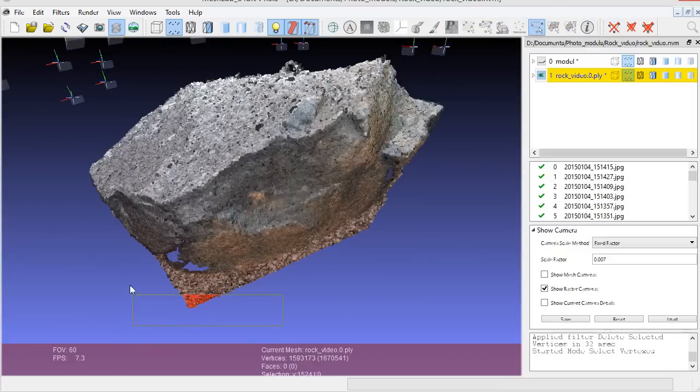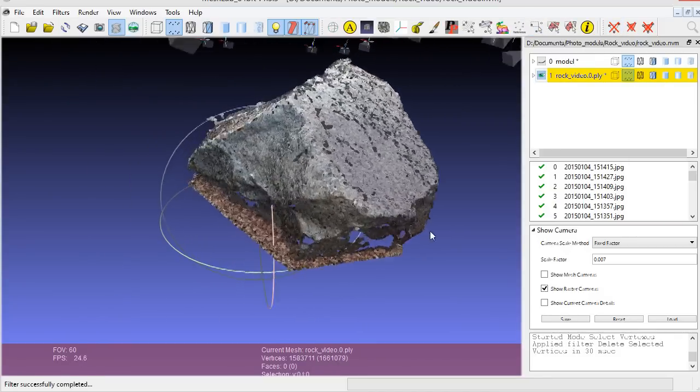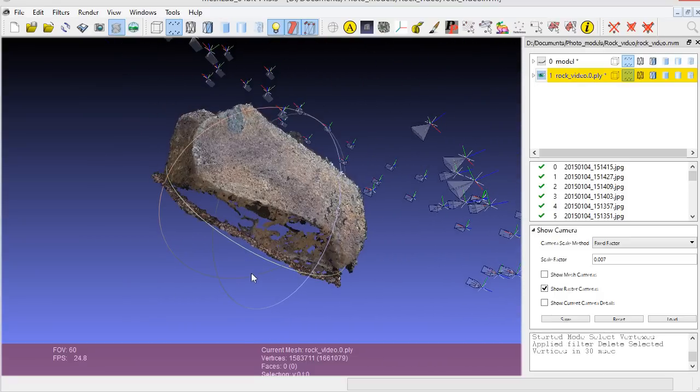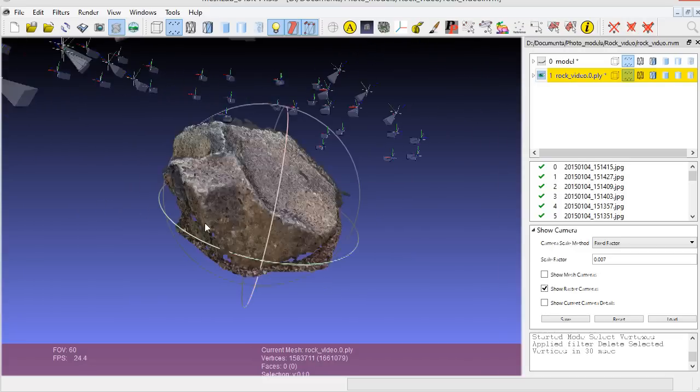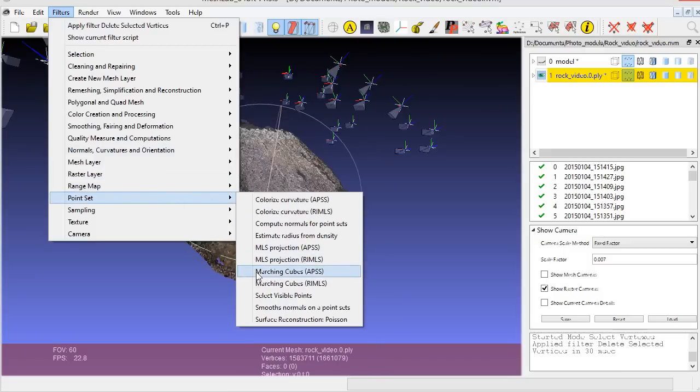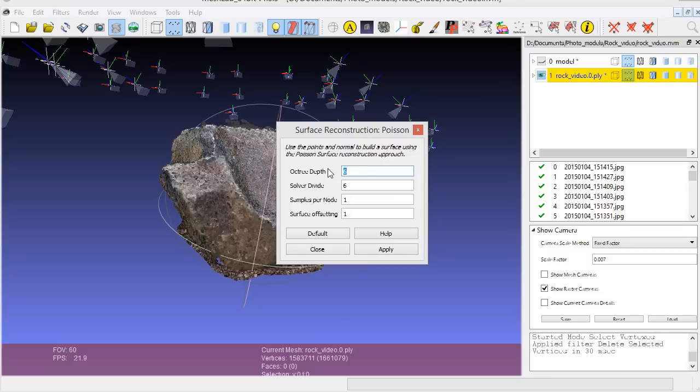Alright, here's the end. That should do it. So I'm going to try that again. And we'll do Filters, Point Set, Surface Reconstruction Poisson. And again, 12, 7, and leave the ones. And then I'll click Apply. And of course, again, I will pause the recording while we wait for that to finish.